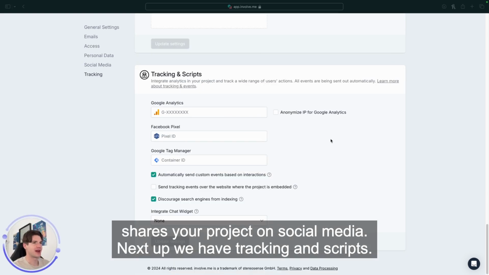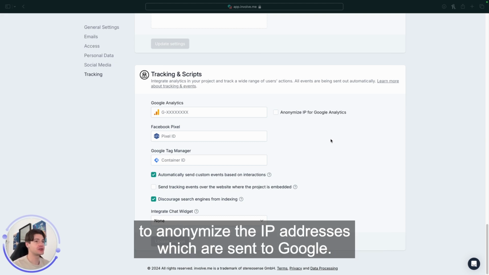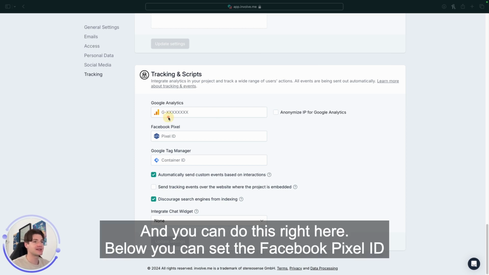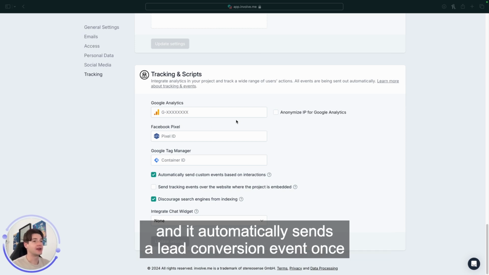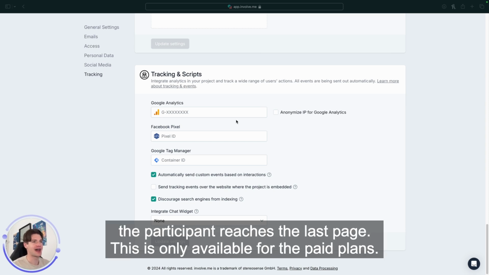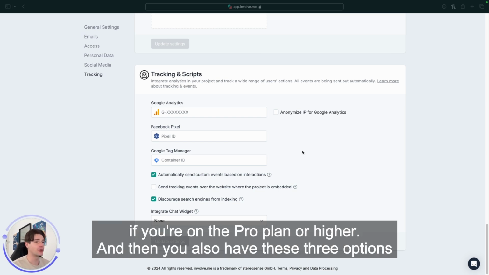Next up, we have tracking and scripts. You can add a Google Analytics tracking ID for your projects and optionally choose to anonymize the IP addresses which are sent to Google. And you can do this right here. Below, you can set the Facebook Pixel ID. That allows you to track Facebook campaigns, and it automatically sends a lead conversion event once a participant reaches the last page. This is only available for the paid plans. Finally, the Google Tag Manager can also be added to your projects if you're on the Pro plan or higher.